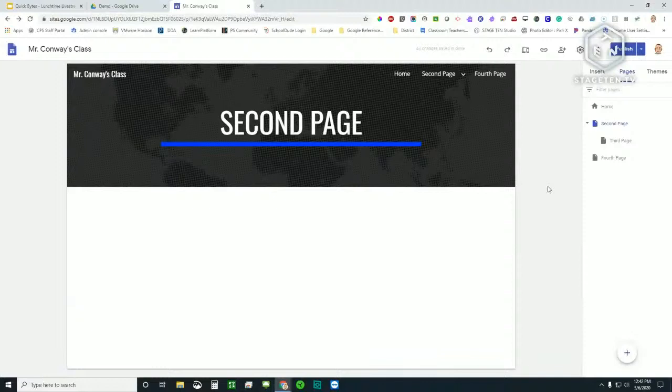Use your navigation, format it appropriately. Always take a look and preview your site before you publish it to see what it's going to look like to the end user. Make your adjustments and then preview and publish once you're set to go.